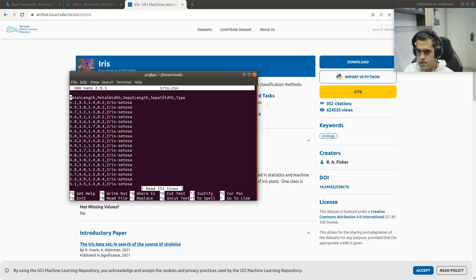So this is a CSV file, a comma separated file. These are the different columns that we have. So we have first the length of the petal, the width of the petal, the length of the sepal, the width of the sepal, and finally the type.